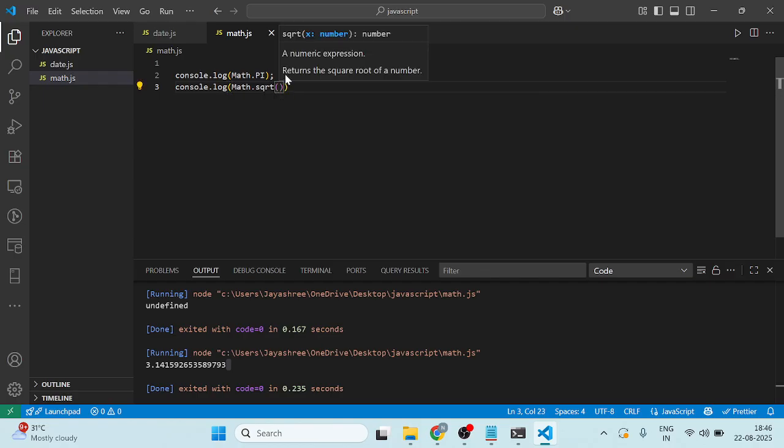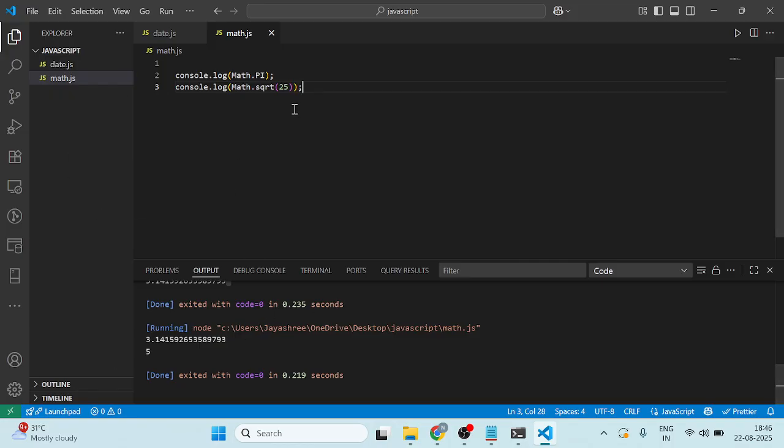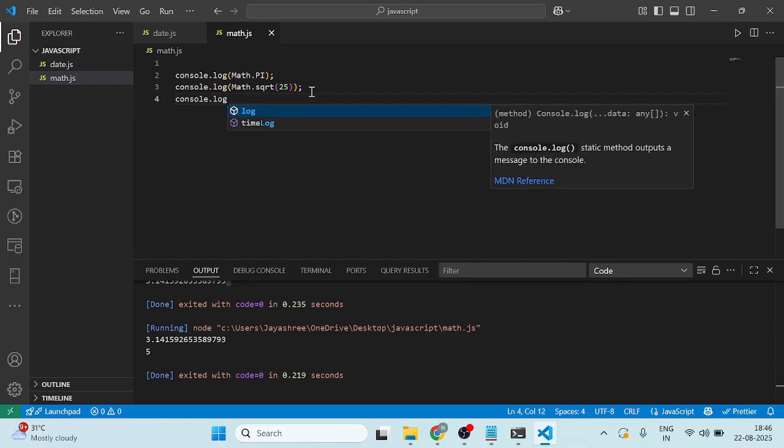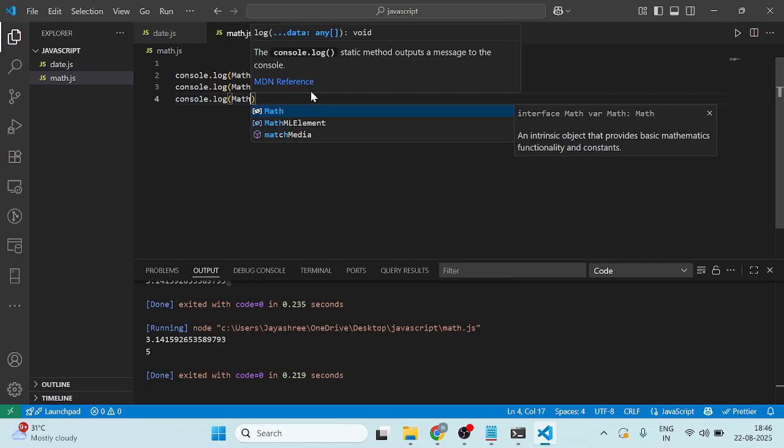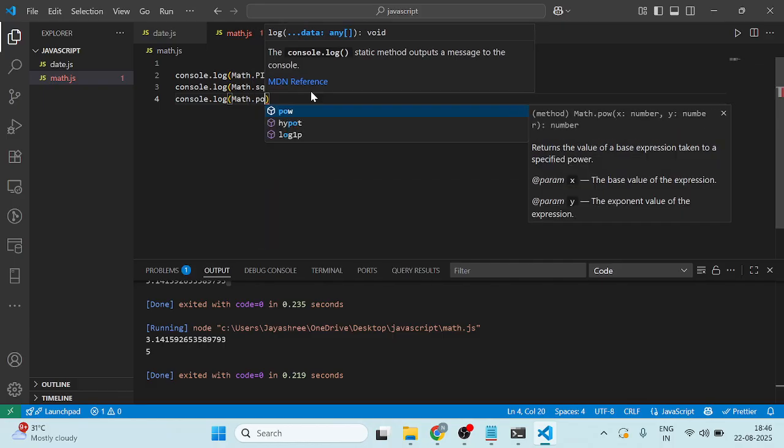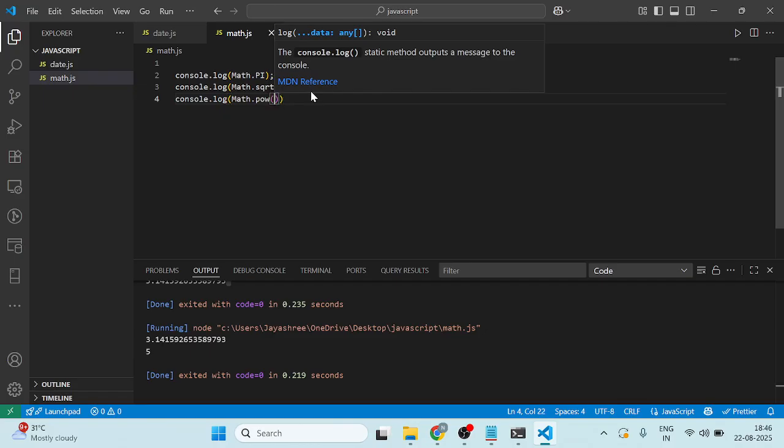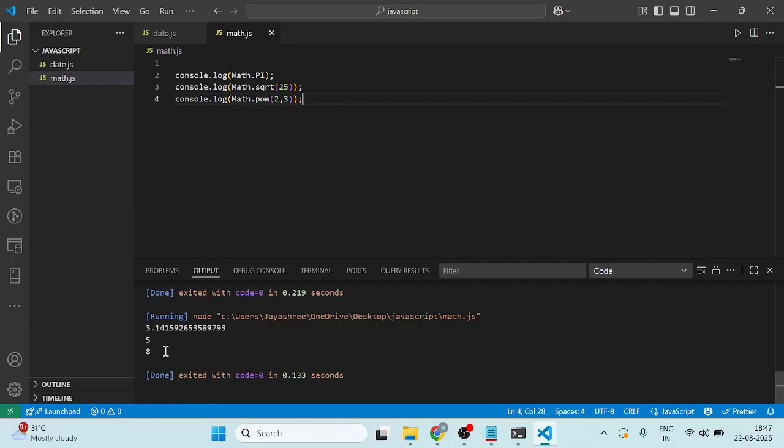Here I am taking 25. So what will be printed? Square root of 25, that will be 5. See here, predefined functions are already there in Math. I'll show you more using Math. After that, I'm going to use power here. That will be 2, 3. So what happened? It is 8. 2 power 3 is 8.